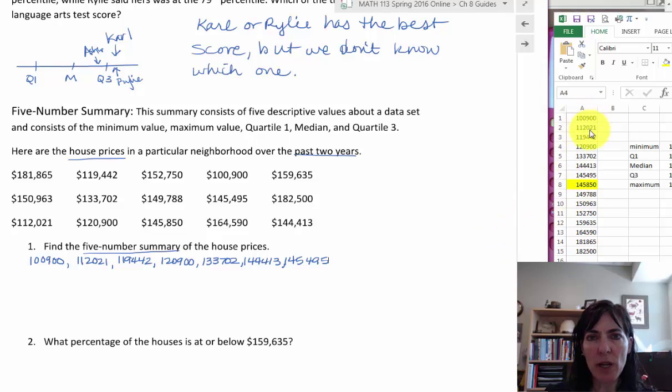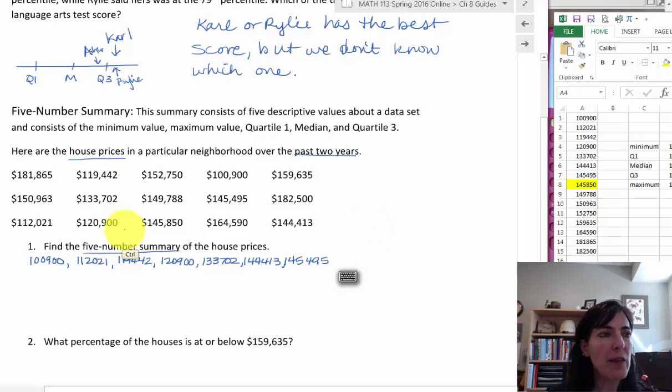But when I want to find quartile 1, what I'm doing is ignoring the median. So even if I didn't have to calculate it, I'm ignoring this 145,850, and I'm just looking at the 145,495 and below. So that's what I've written out here. And then what I'm going to do is just mark off 1 on each end until I get to the middle, which happens to be the 120,900. And that will be my Q1. And what I had to do was mark off 3 on each end to get there.